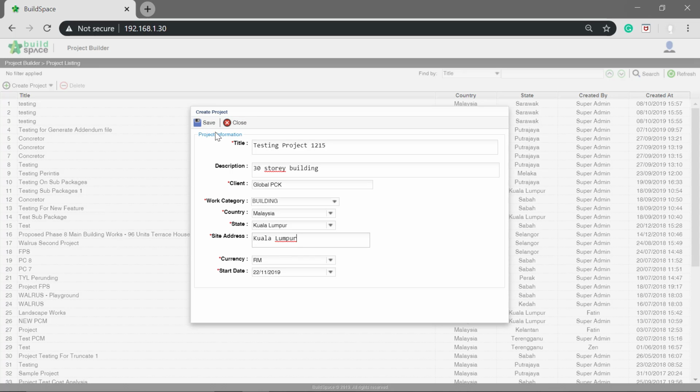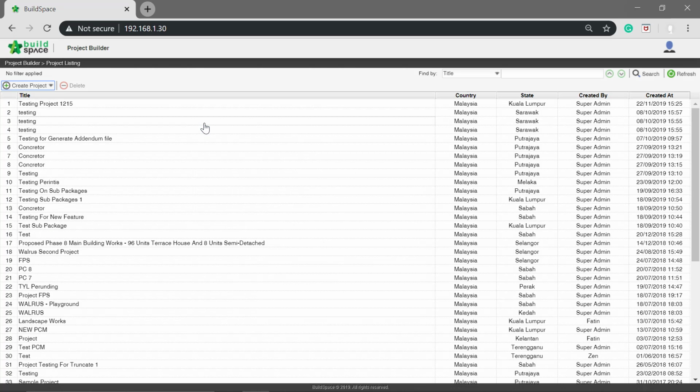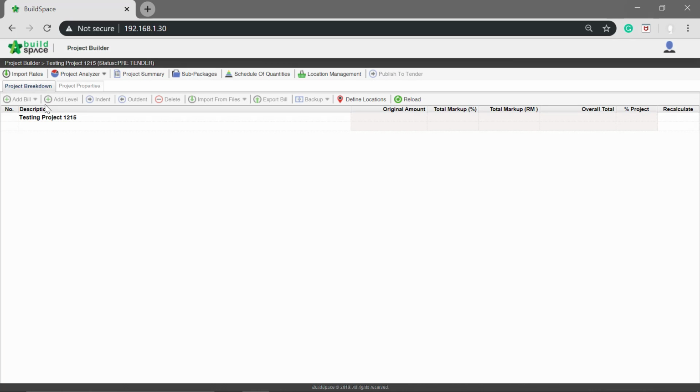Click Save. New project created will appear at the first row from the list. Double-click the project to access the BQ system. To import the awarded Excel BQ into the system, first, add bill.